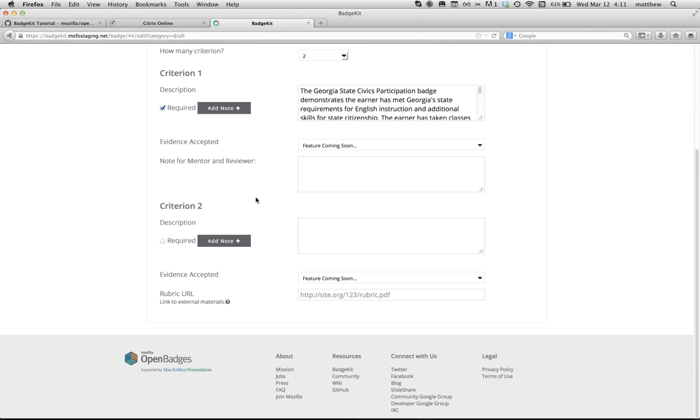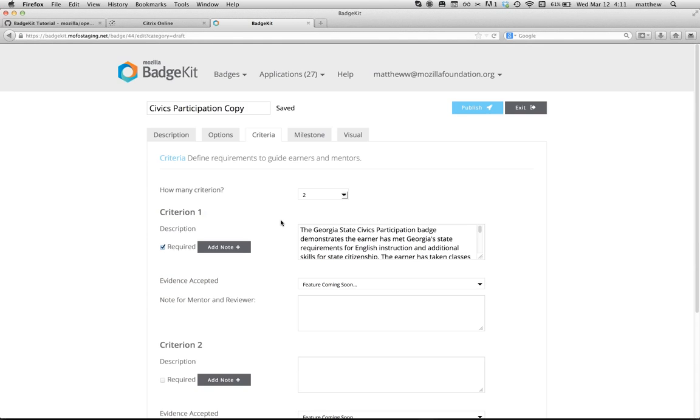And another feature that's currently being worked on is the capacity to submit evidence that's connected with an individual criterion rather than just in general. You can also link to an external rubric. So you might have a PDF that's on your site somewhere else for mentors and assessors that will also help guide them through this review process.